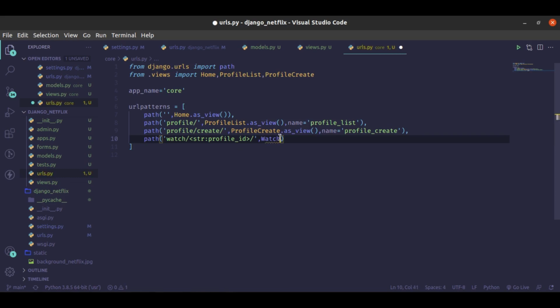You're going to use the Watch view, and you're going to call as_view on the view. You're going to give it a name of watch. You have to import it here as usual, or else you are going to land in an error. Watch. So you can save it up.